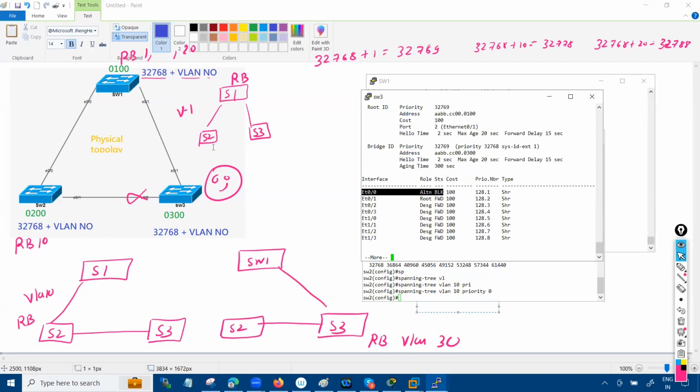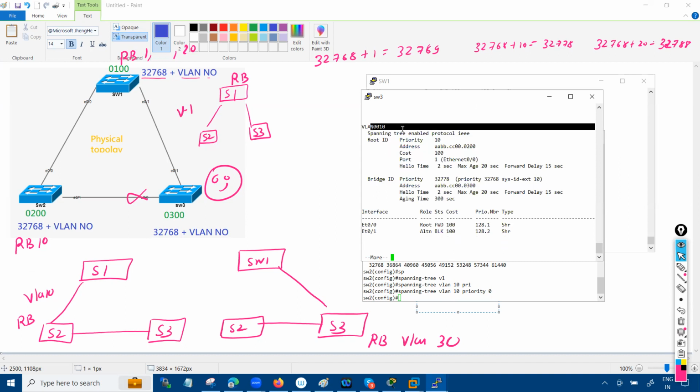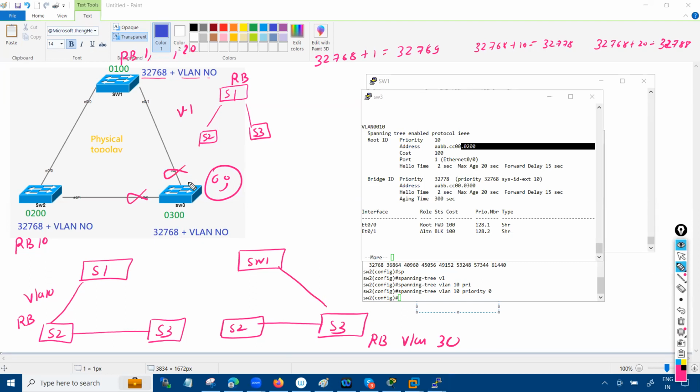But if you look for VLAN number 10 now, for 10 as well, what happened? He is the root bridge. So according to switch 3, for VLAN number 1, switch 1 was the root bridge. For VLAN number 10, he is the root bridge. See the MAC address 0200. And now this interface Gi0/1 is blocking. So this is also blocking for the VLAN. This is for VLAN number 1. This is for VLAN number 10.